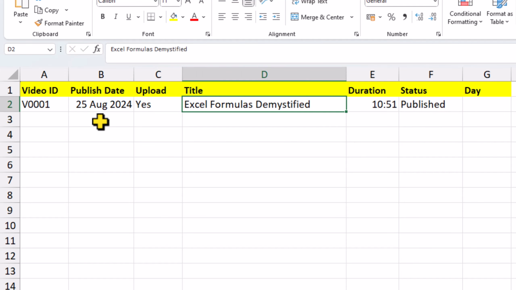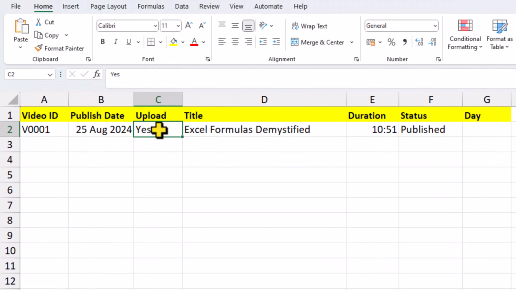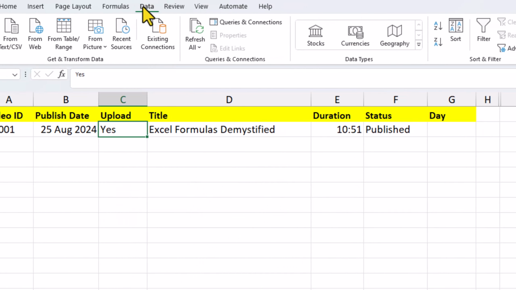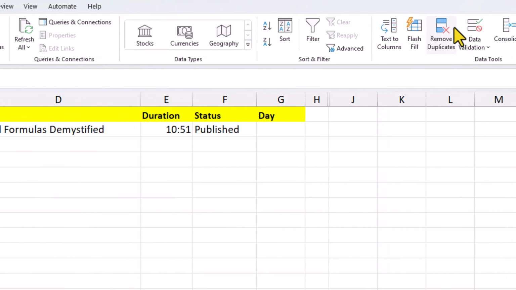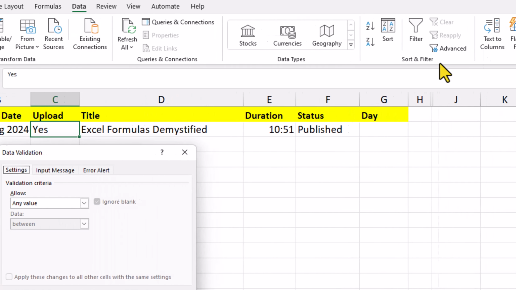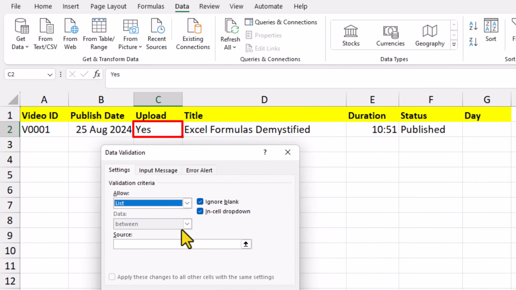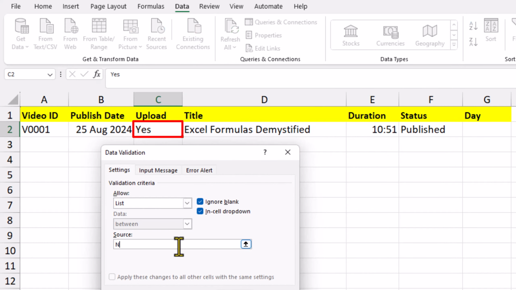And whilst we're here, for this column, we may as well have the yes or no as a drop-down list. On the Data tab, click on Data Validation. And in this cell, we only want to allow a list, and the list is no or yes.